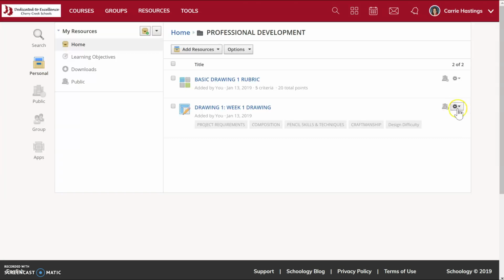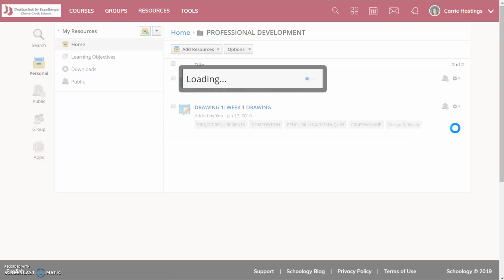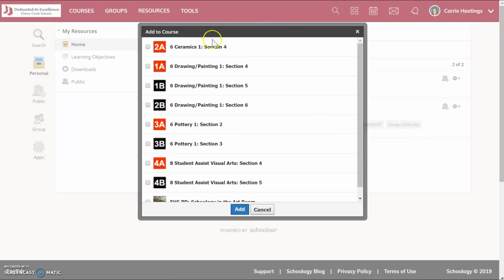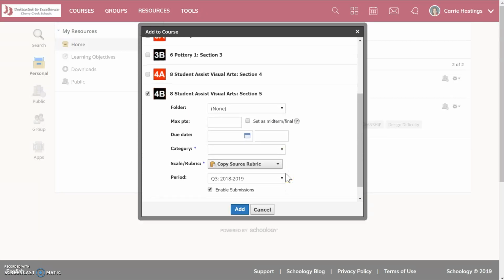So I'm going to go over to the right to the little cog, click my drop down and select Add to Course. Here you can see all my classes have showed up and I can now select the one that I want to add it to. So I'm going to add it to my 4B class and there's a drop down here. So if I've built folders in my classroom, I can select and put my assignment inside of there. I don't have any in there right now.